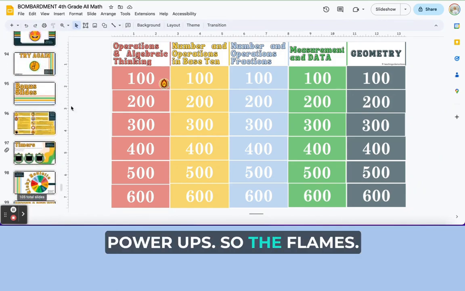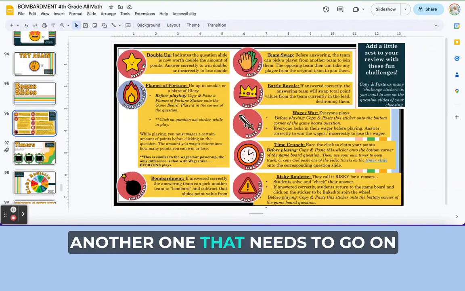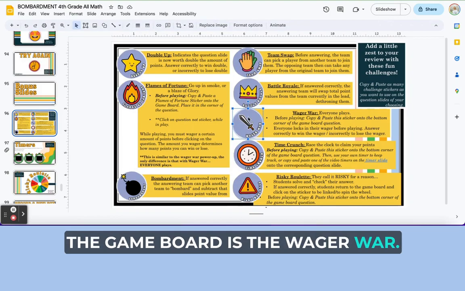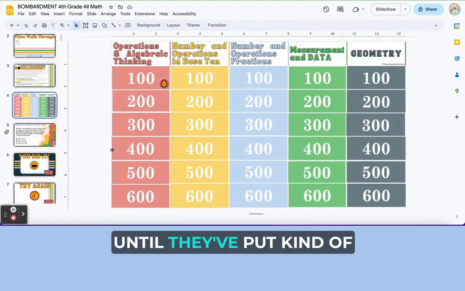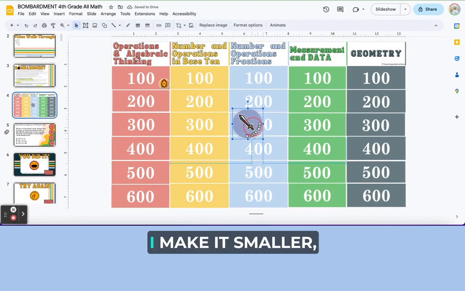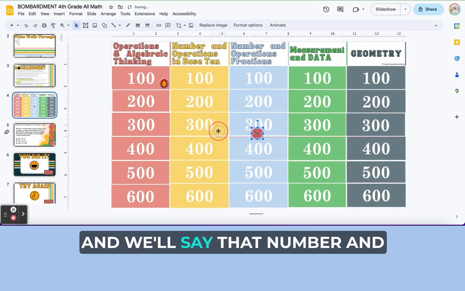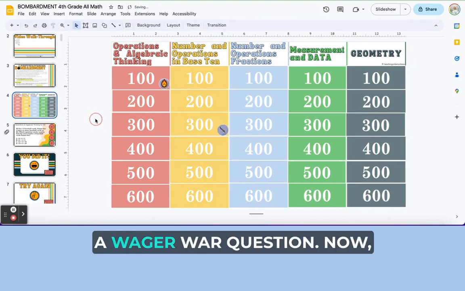So the Flames of Fortune is one that I would put on the game board. Another one that needs to go on the game board is the Wager War, again, because we don't want students to be able to see the question until they've put a wager on it. So again, I grab that top corner, I make it smaller, and we'll say that number and operations in base 10 will be a Wager War question.